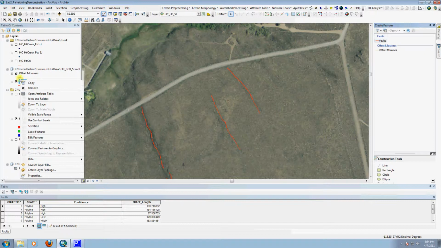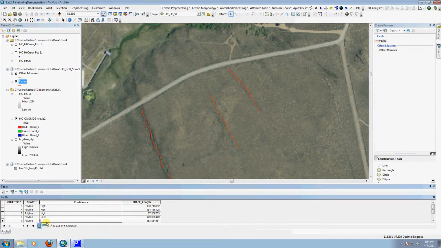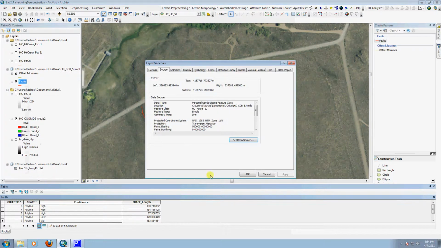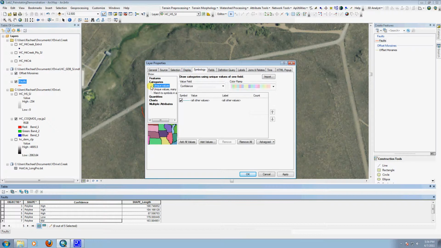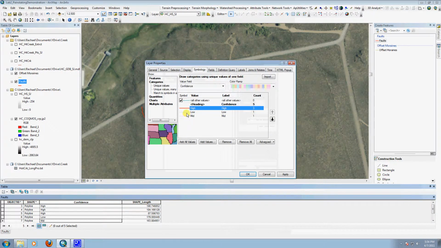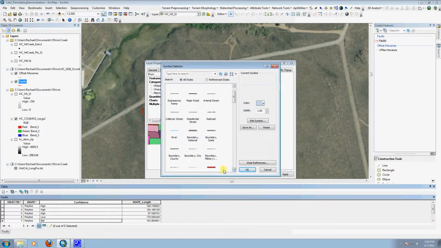And the other thing I want to do is, oh, and I'm going to call this one mid, just to give myself some things to display. I'm going to want to go ahead and start displaying these by the confidence that I have in them. So I'm going to select symbology, go to categories, choose the value field of confidence, then I'm going to click add all values. I'm going to want this one to be a solid line with a little bit more thickness. I'll call it 1.5. This guy I'm going to want to be a dashed sort of line, military boundary, I like that. And mid down here.